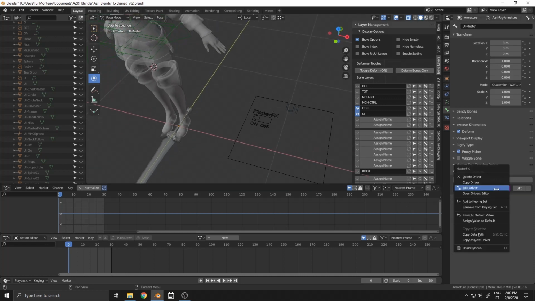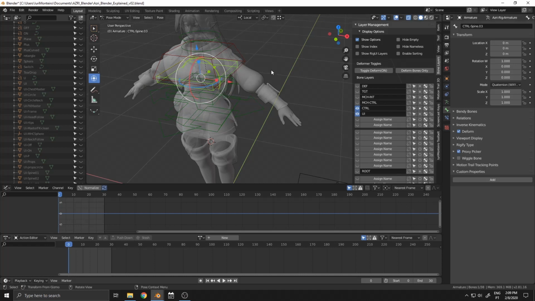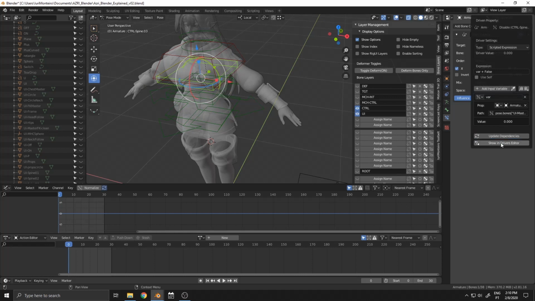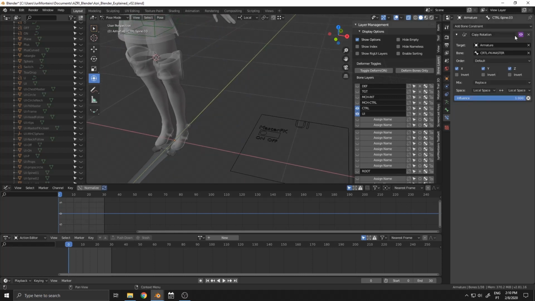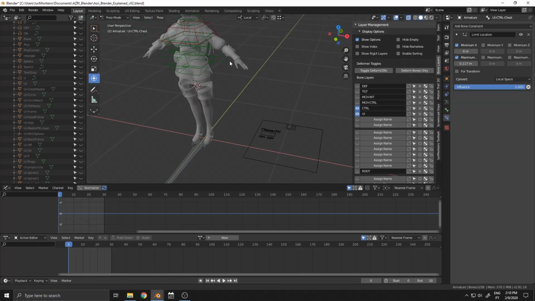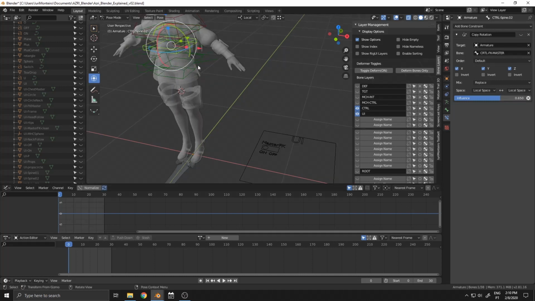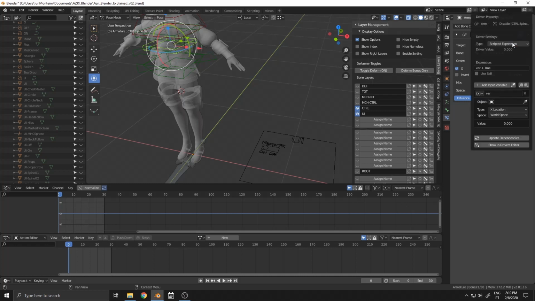Right now we need to copy this, so we are going to copy that path. We are going to edit this one, and we say that it is a single property, it's the armature, and it's this bone. We are going to update, so right now it's on, and now it's off. You should do this for all of these controllers, so let's do it. We are going to add driver.